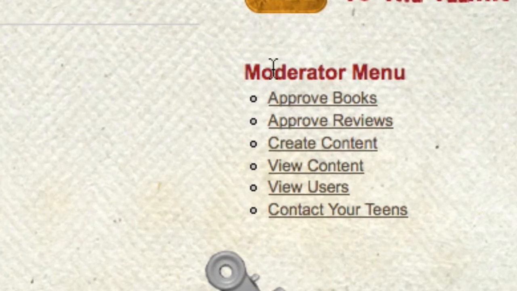Then, see this menu over on the right? There are 2 options there, approve books and approve reviews, and those are going to be your home base. So always start with approve books. If you start with approve reviews, you might approve reviews without having books attached to them, and then things get messy. So I'm going to click on approve books.